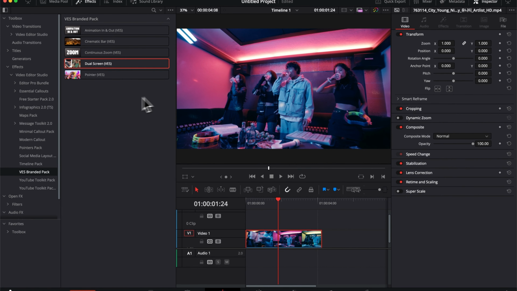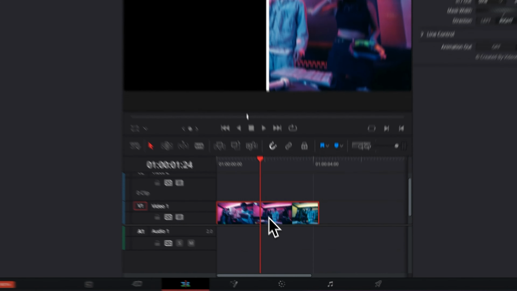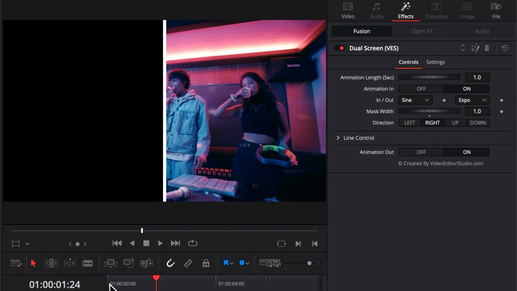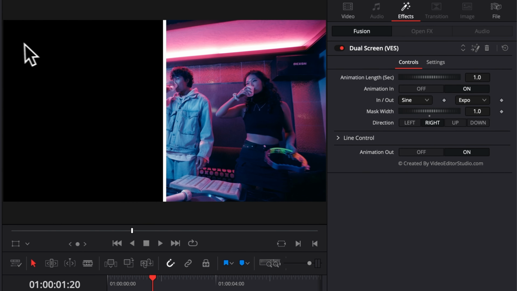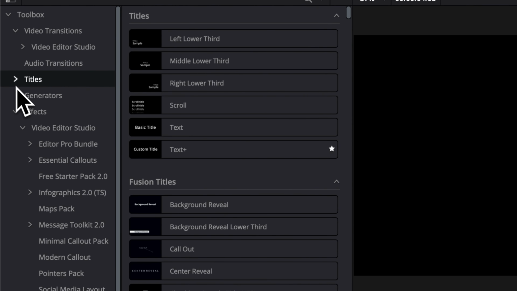Then here, another effect that you can use is the dual screen, which will be great to display, for example, text information and still having your video right here. So as you can see here, you have a bar that is just coming in, and that can leave enough space for you to add any text you like. For example, you could use that in combination here with title bullet points.